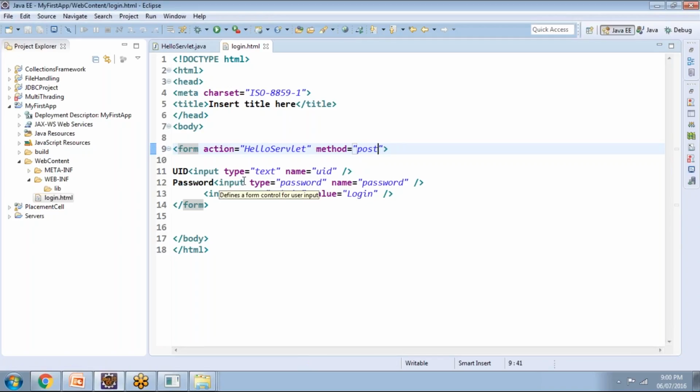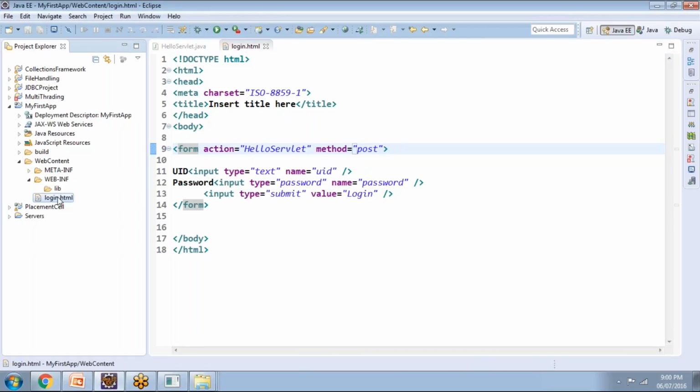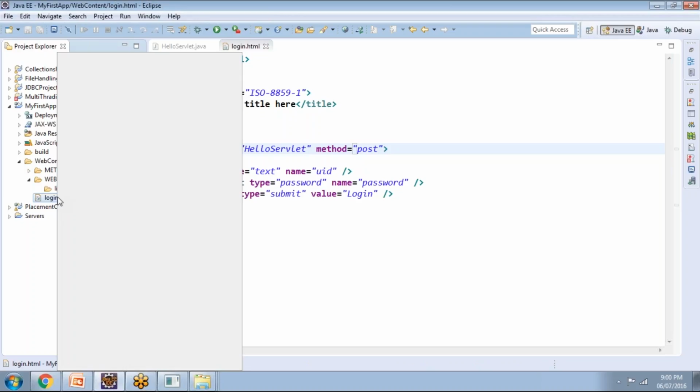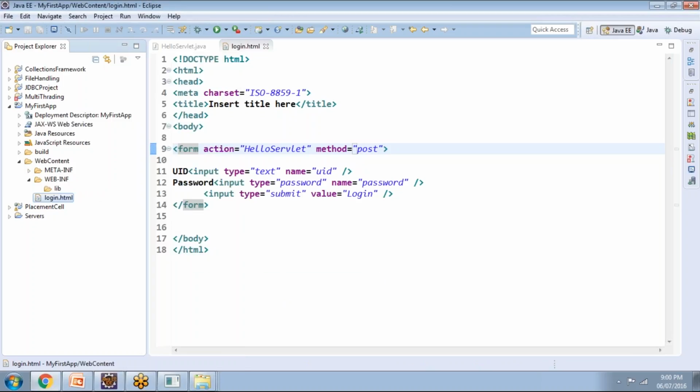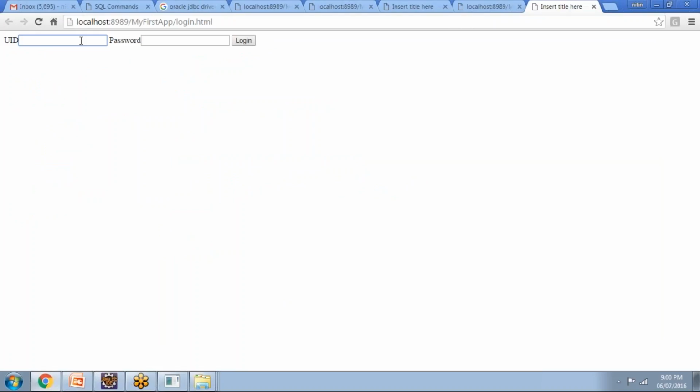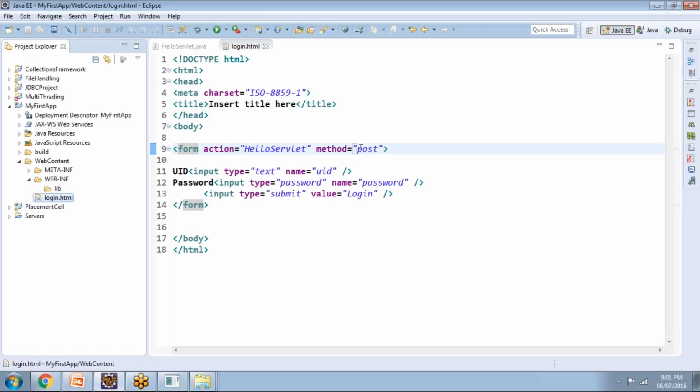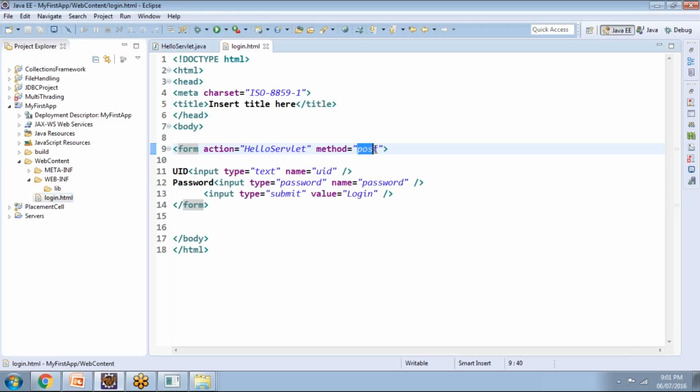Post method transfers the data in packet format, so you can never see it in the URL. So it's a more secure technique. The hello servlet is there, but you are unable to find the user ID and password because it transferred the data in packet format. So it's a secure technique. That's why we generally prefer the post method instead of the get method. That is the difference between get and post.